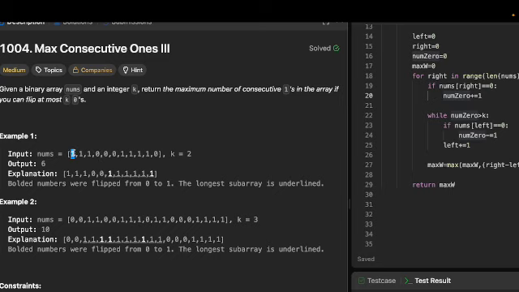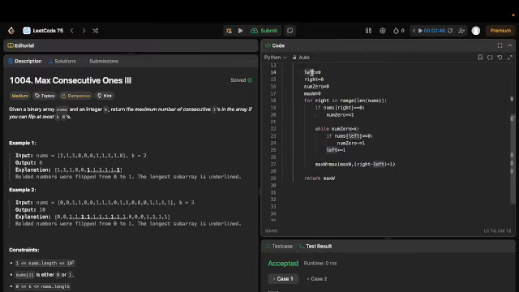I'm just going to go through the code and then explain how it works with this. We have a left pointer and a right pointer, which both start at 0. We have num zeros equal to 0, and we have max width equal to 0. Then we say for right in range length nums, if nums at right is equal to 0, then our number of zeros is increased by 1.